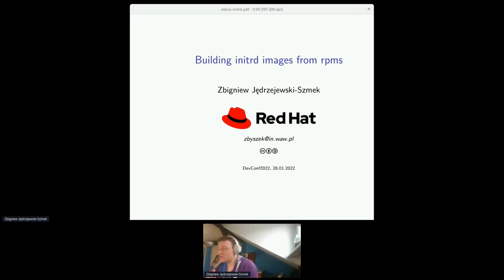So I work on systemd. I'm an upstream developer, and I also maintain systemd in Fedora.